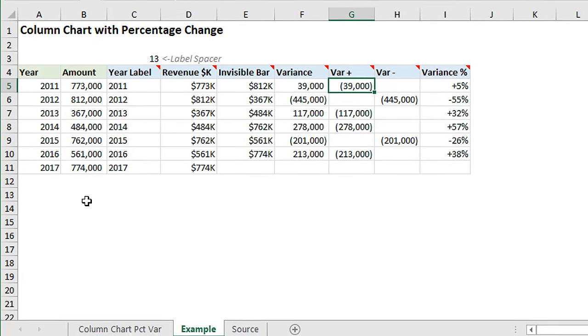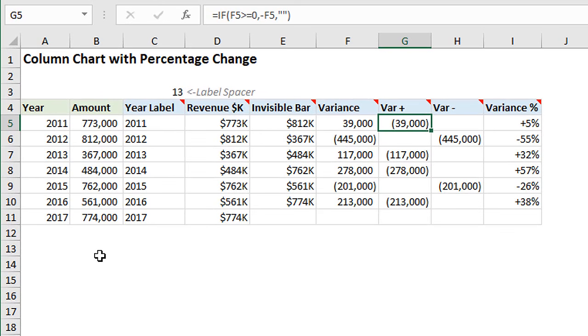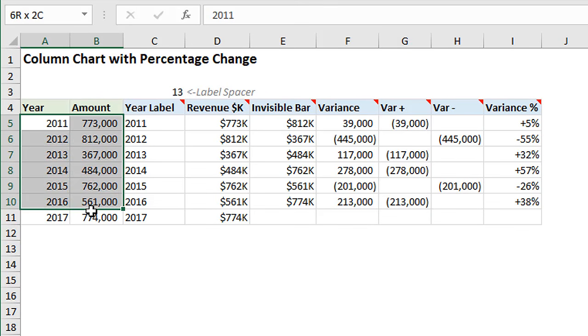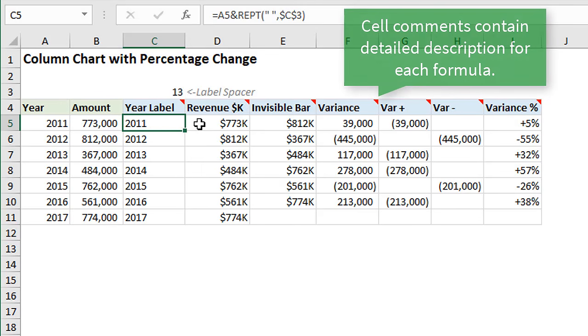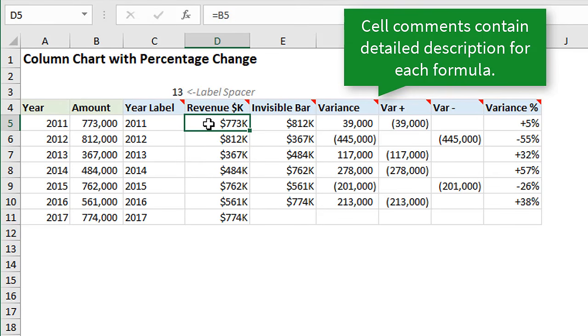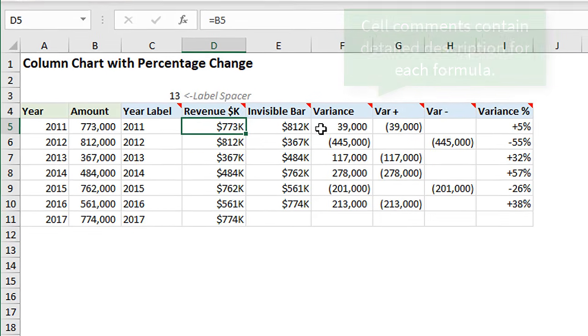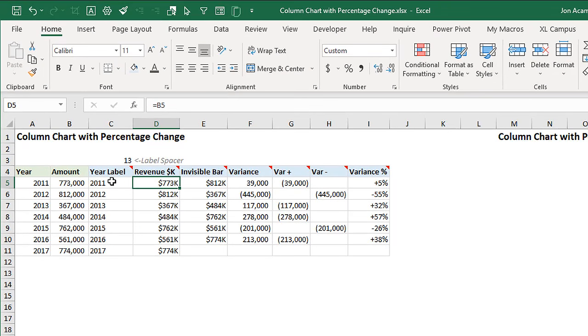So here's the source data for the chart. Now don't let this overwhelm you. Really, we just have two columns with the original source data here, the year and the amount. We then have a column for the year label with a little bit of formatting, and I'll explain that. We also have the revenue number formatted here, and then we have some columns for the bars and the variances that will create our error bars and data labels. So let's go ahead and create the chart, and I'll explain more about these data points.